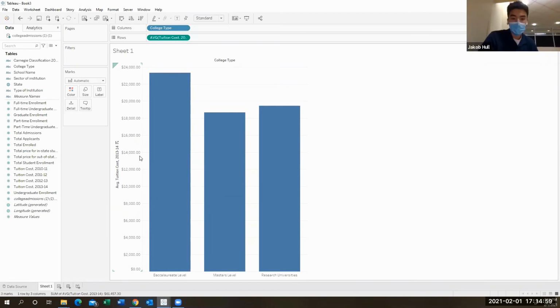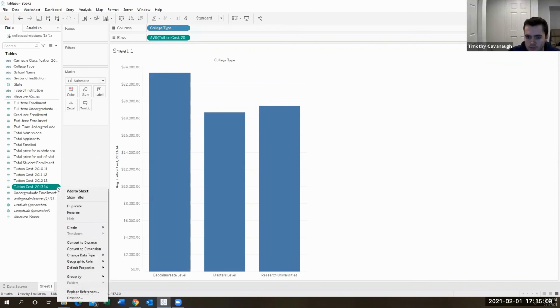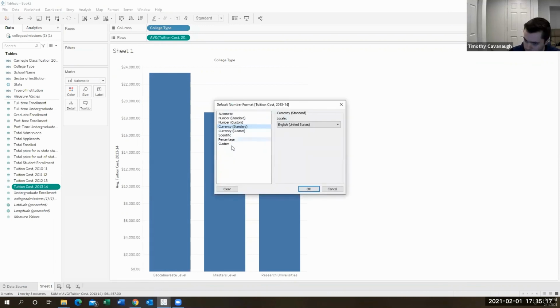Yeah, Tim, could you show how you made that into dollars, please, again? Absolutely. So quickly, so very easy here. Just press this. When you hover over something, there's always going to be a drop down. Press the drop down, go down to default properties, and then you're going to go to number format, and then this is just going to pop up, and then you're just going to press currency and go to.